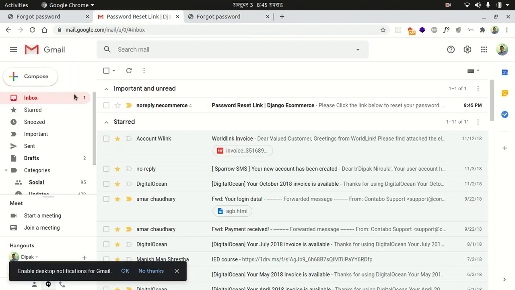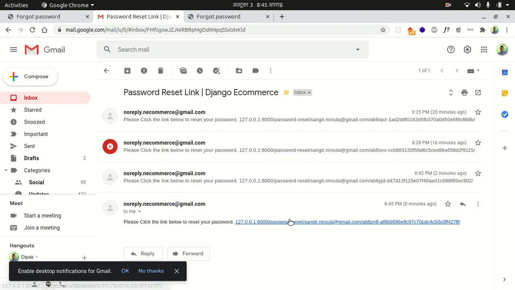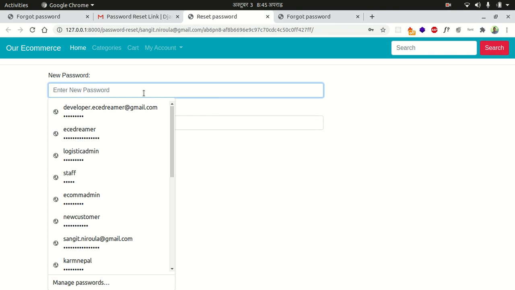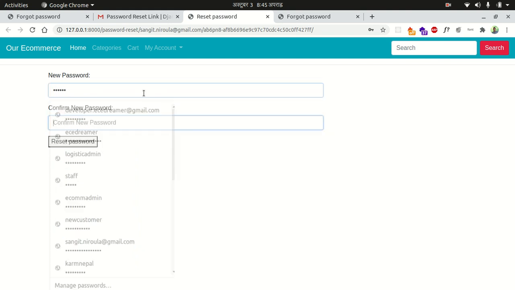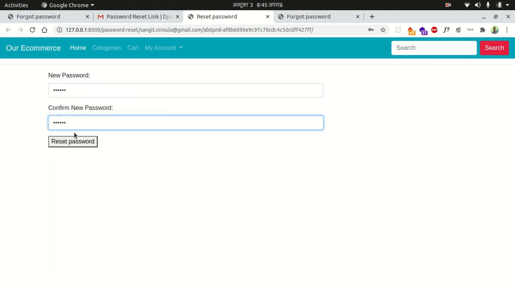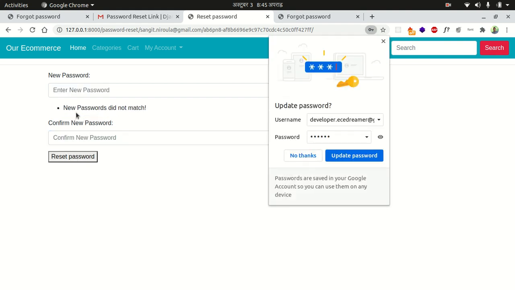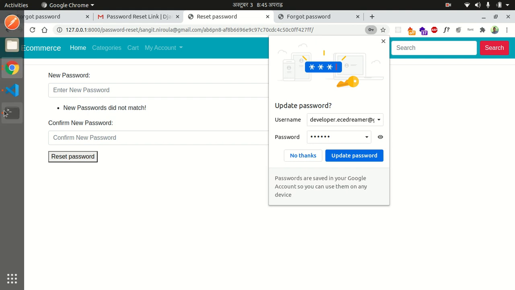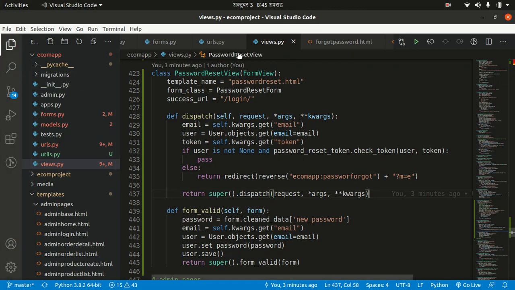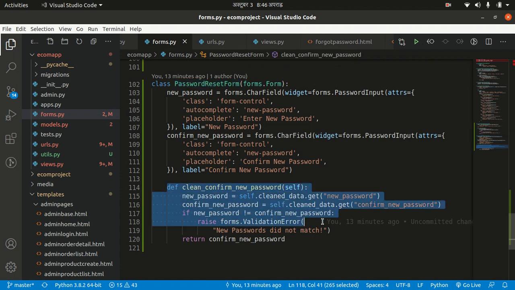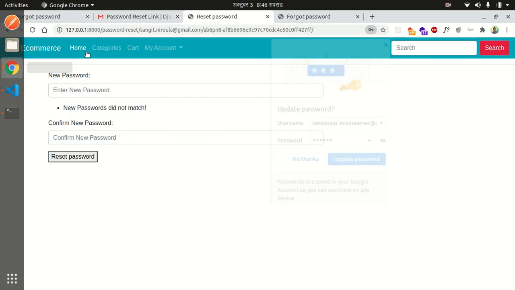And if I go to my email, I have got this email. This is the newest mail, 0 minutes ago, and if I click this link, you can see that I'm asked for the new password. If I put random values, and new password and confirm new password do not match, you will get a validation error: new password did not match. This validation is from this clean method. So you have to match the password.